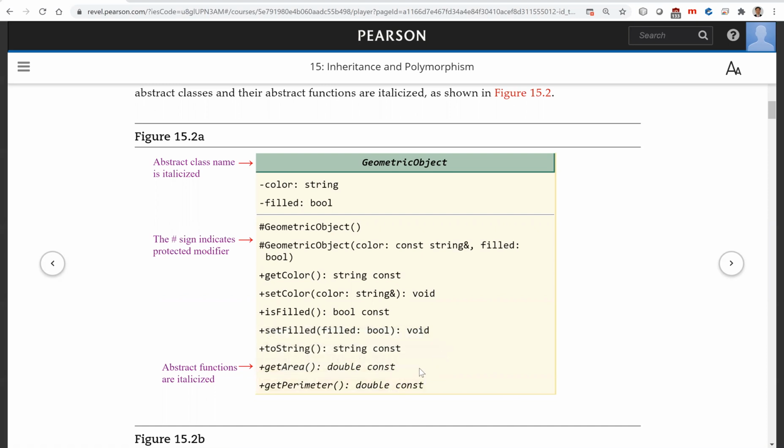So we'll have examples. You're going to see the benefit of why we should have those two functions defined in the geometric object class. Those two functions are now defined in the geometric object class, but we don't know how to implement them because we don't know exactly the shape. So that's why we're going to define them as abstract functions. Only declare the function header, but no function implementation.